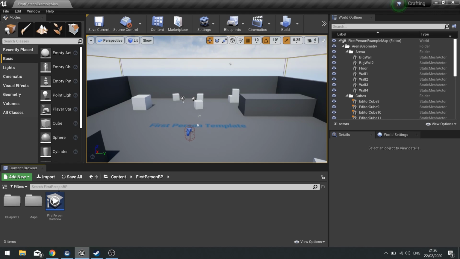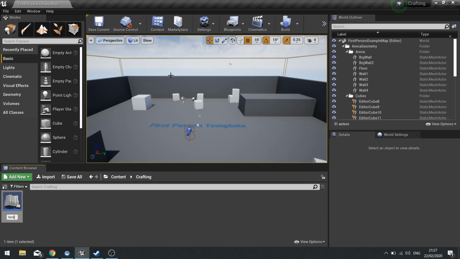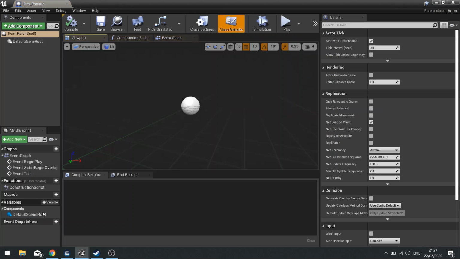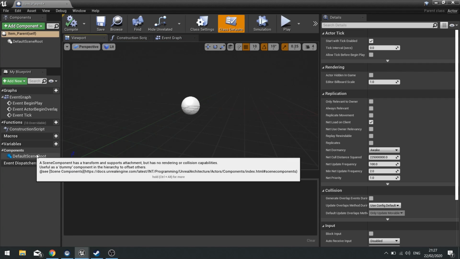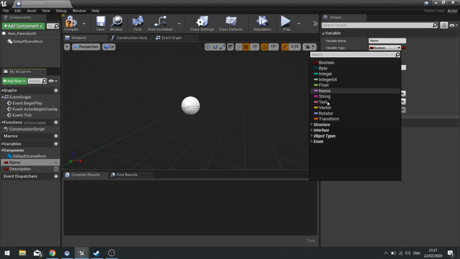Now the first thing to set up on our character is, actually, let's go back and create a new folder and call this my crafting folder. So we can go to add new, blueprint class, and choose actor, and this is going to be called item_parent. We're going to open this up and set up a load of details of that item in our variable list down below here. So let's start making these variables up. I need the name. We need a description, and name and description will both be text types.